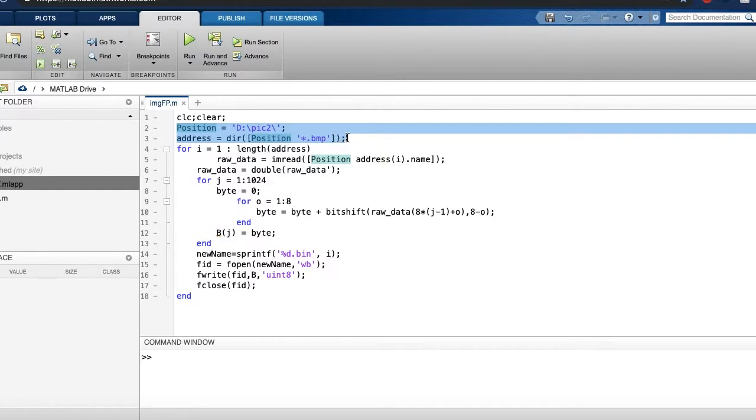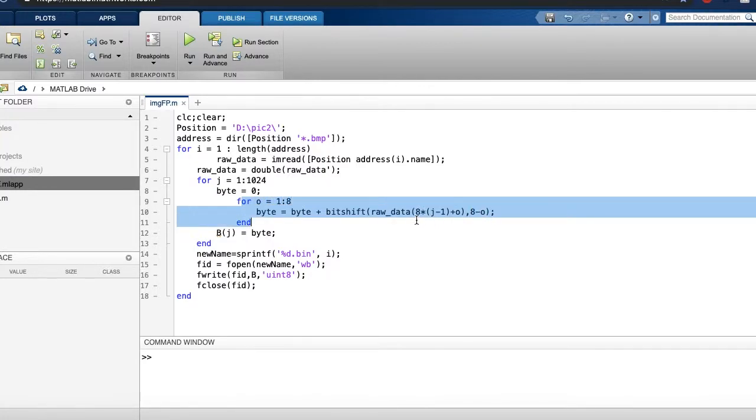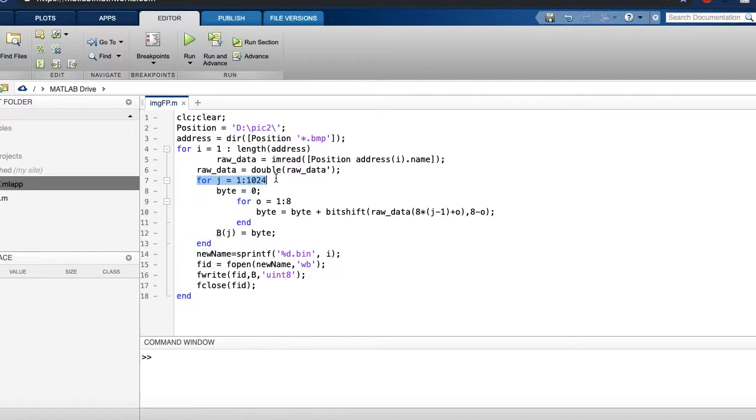The first and second lines find the address of the picture. Then the first for loop reads each image and changes it into double precision. The third for loop, inside the second for loop, saves each pixel into 1 byte, then stores it into array B. The second for loop circles the third for loop 1024 times, which is 1 kilobyte. After that, create an empty bin file inside the first for loop. Because it is inside the first for loop, each bin will be named separately. Then open the file, save the array B inside the file, and close it.